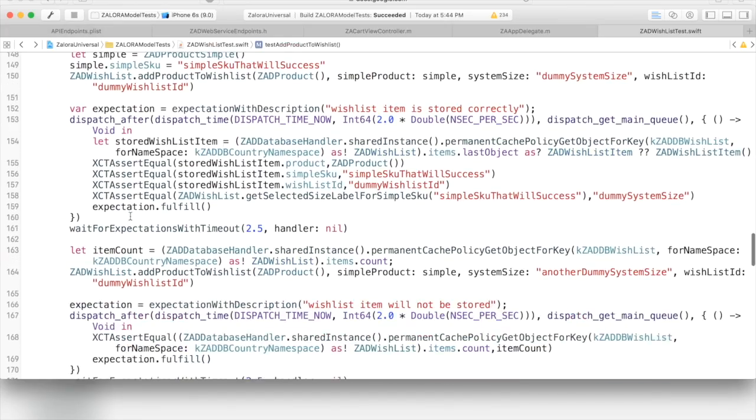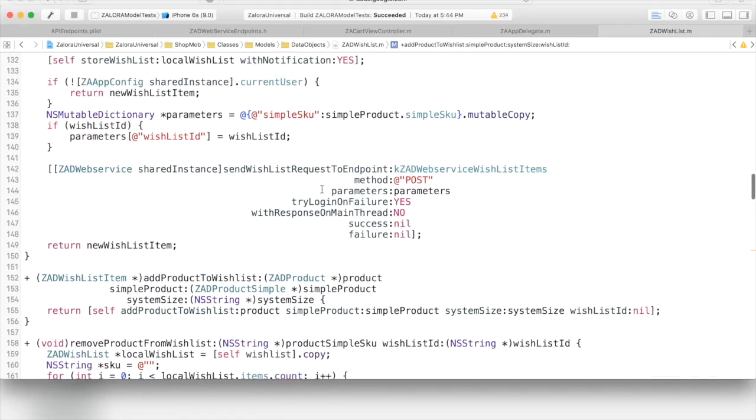So I want to test the expectation, the asynchronous code, because here you can see that this one takes time. The send wish list request to the endpoint with the method parameter takes about 5 seconds to get the response. So we can't test anything right away. Your expectation is that the local wish list is going to be the same as the one that we get from the server. But we have to test it after 5 seconds or 2 seconds. Right now we are testing the performance. It takes about 5 seconds to return.